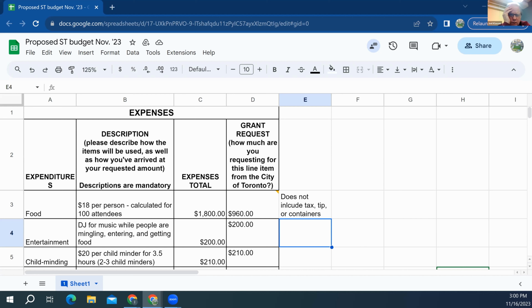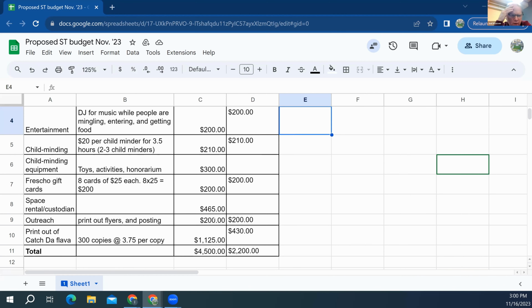The city's asking us to submit an itemized budget. To me, the biggest question I have is for Catch the Flavor, Adonis. It was the bottom line, so I just put the number in that was left over. But I'm not sure what to do. Like that's really quite a reduced amount.